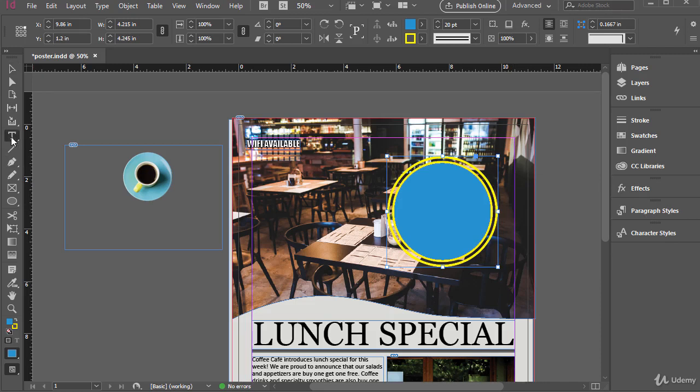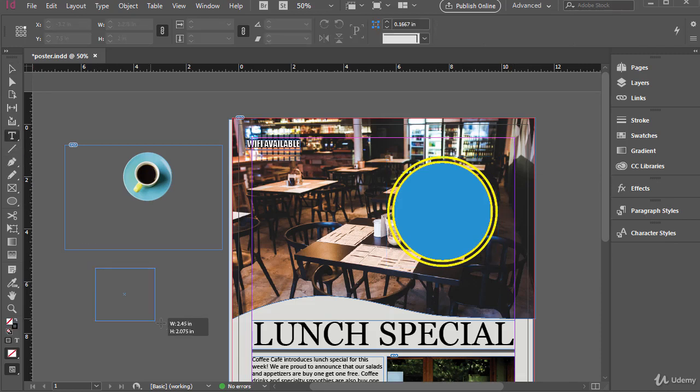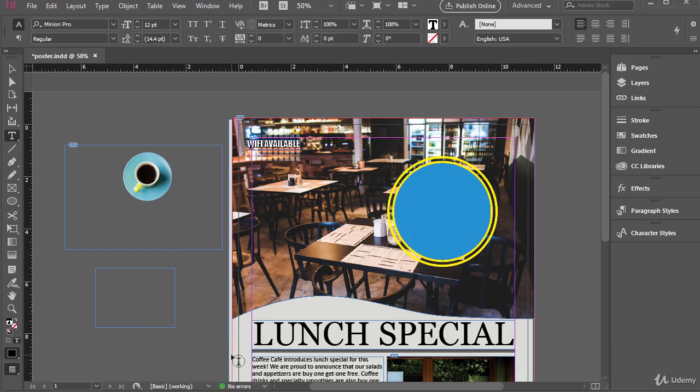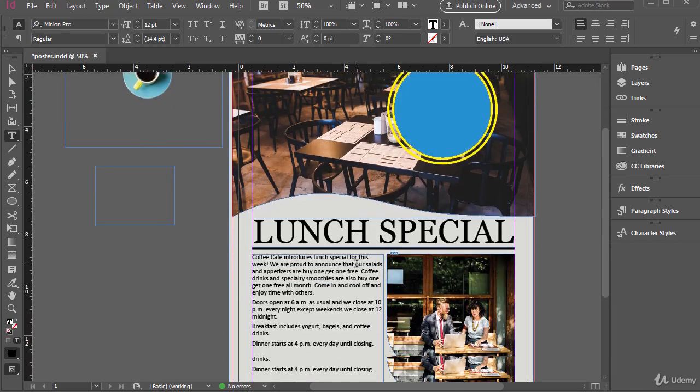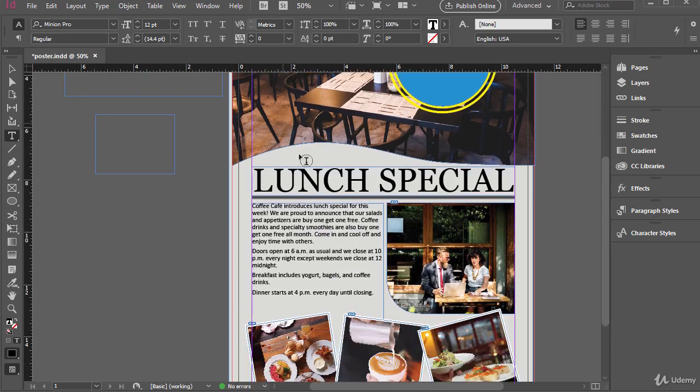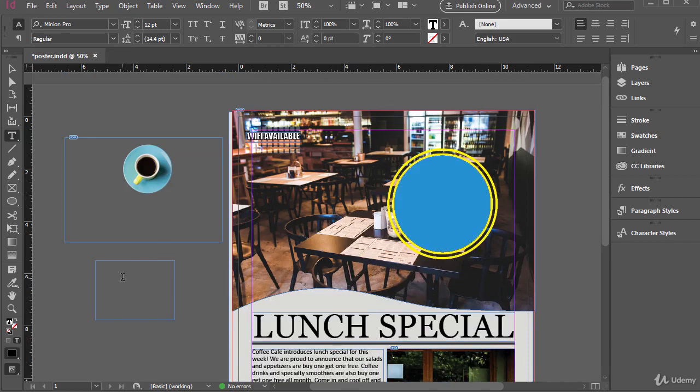So if you remember, we use the Type tool, click and drag, and we need something that'll really grab attention to what this lunch special is about, assuming this would be a poster that's on the wall outside this cafe. So let's type buy one, get one, and then free. And let's press Control A to select all of that, or Command A on the Mac. And I'm just going to make this a little bit larger here.